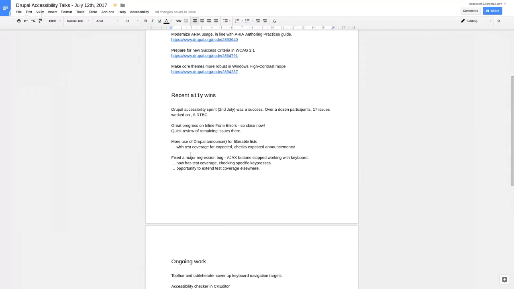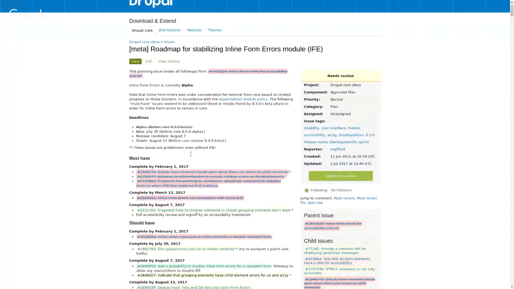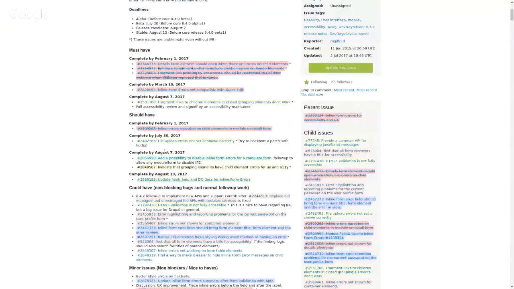Daniel Schmidt, the maintainer of inline form errors, was there, and there was a bunch of experienced core contributors, some of whom were accessibility contributors helping novices. We got a lot of great progress on inline form errors. It's very, very close. To give you an idea of what the remaining issues are, we've got until August 7th or July 30th for the main ones. We're down to 5 issues. One of those is green, it's RTBC.